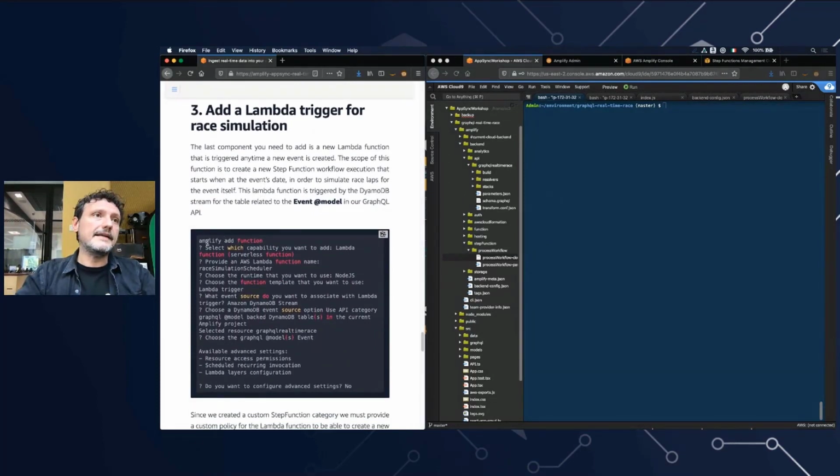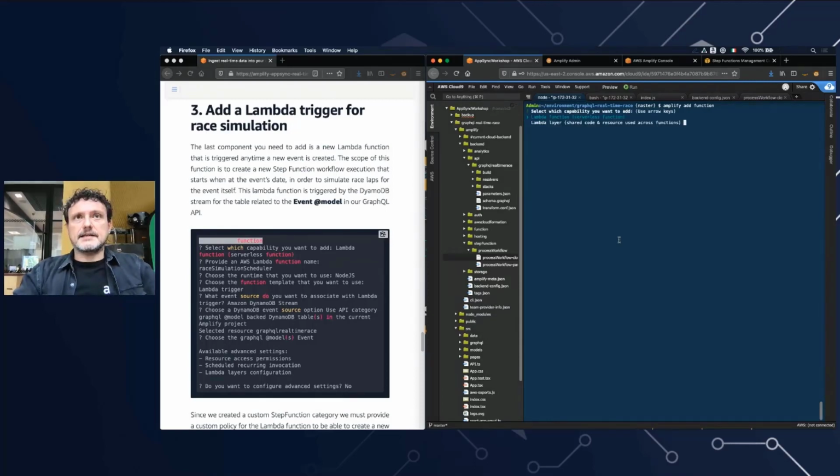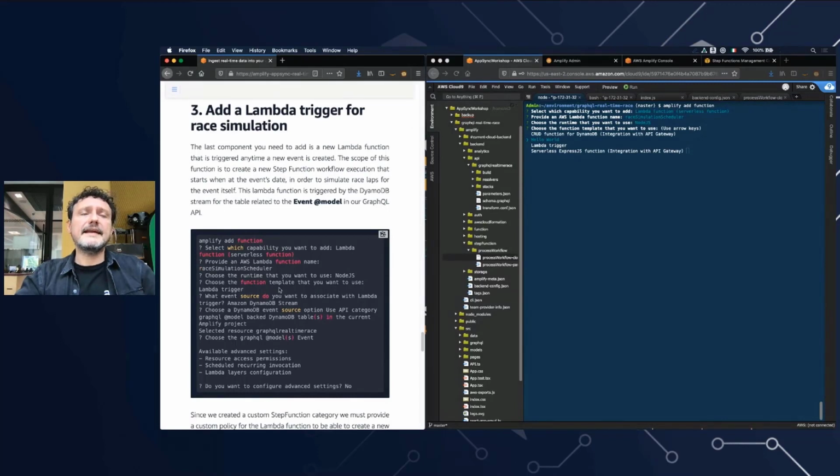So again, we are adding a new function. We are going to select Lambda function, not Lambda layer. Let's call the function race simulation scheduler, because it's just scheduling new simulations. Node.js is the runtime. And then again, we need to select Lambda trigger because we need to consume the DynamoDB stream. So we need to create a trigger for the Lambda function.